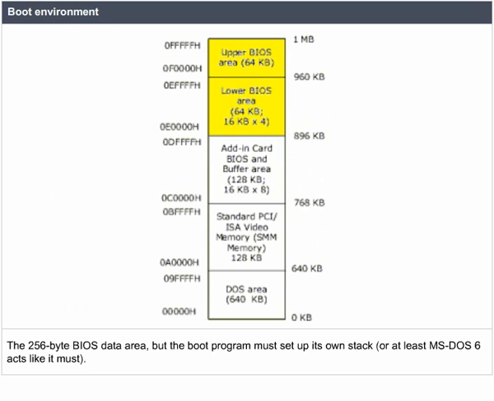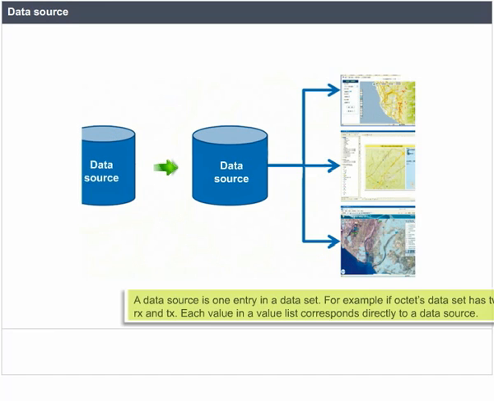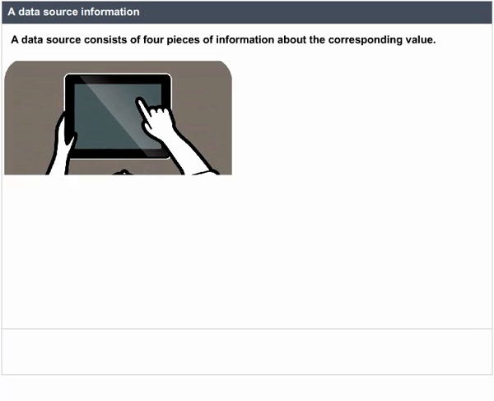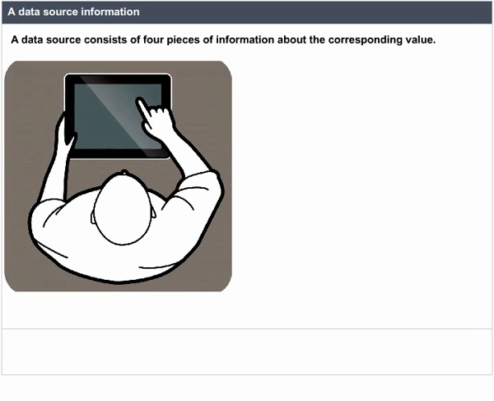Data source. A data source is one entry in a data set. For example, if octet's data set has two data sources, RX and TX, each value in a value list corresponds directly to a data source. A data source consists of four pieces of information about the corresponding value.